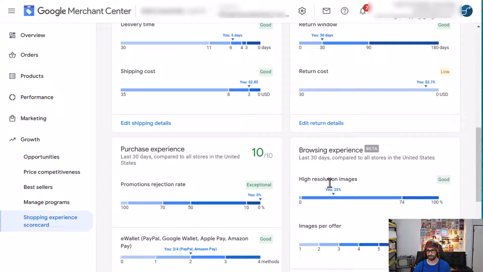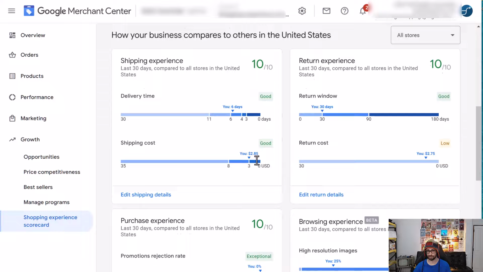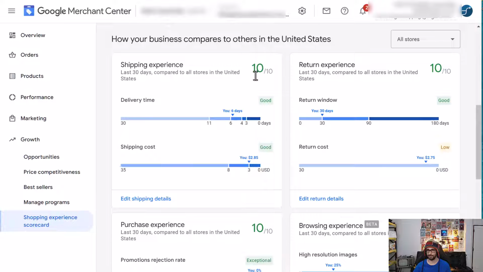But I would recommend that you aim for a 10 out of 10 score. So if you see that you're like 9 out of 10 or 8 out of 10, and you can see that you can improve, for example, the delivery time or the shipping costs, then you can change that. For example, lower the shipping costs, and then that will be a higher rating. Every time that you change something, make sure that you wait 1 month, because it's known that Google requires 3 weeks of data to update the shopping experience scorecard. So I would say just make a change, wait a month, and then see the results.